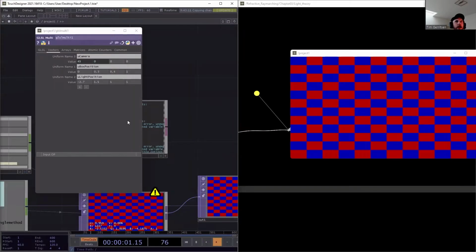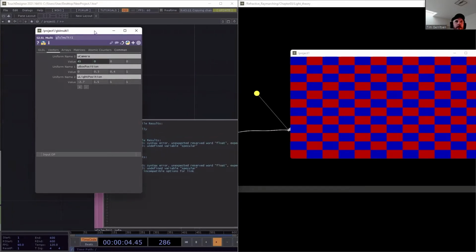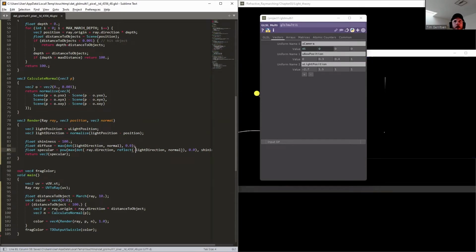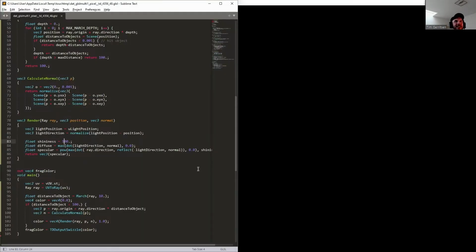We get another error. Again, semicolon. Okay. Now this looks beautiful. It's because of our huge shininess.